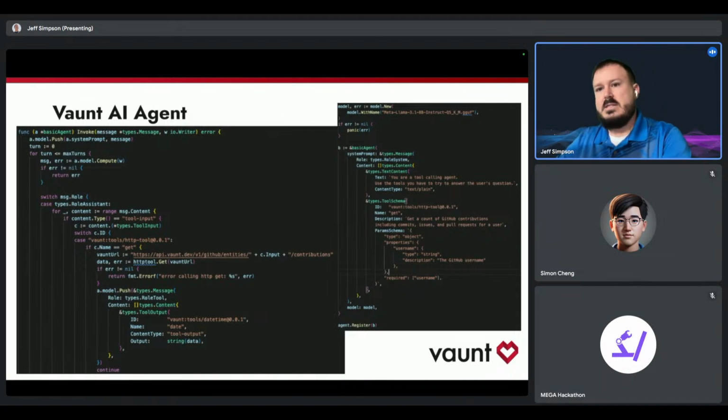And on the right is an example of how a model might be defined with this Vaunt tool, as well as with some system prompt context. And all this can be compiled to WebAssembly into a single agent component that could run on an environment that supports this model agent framework.